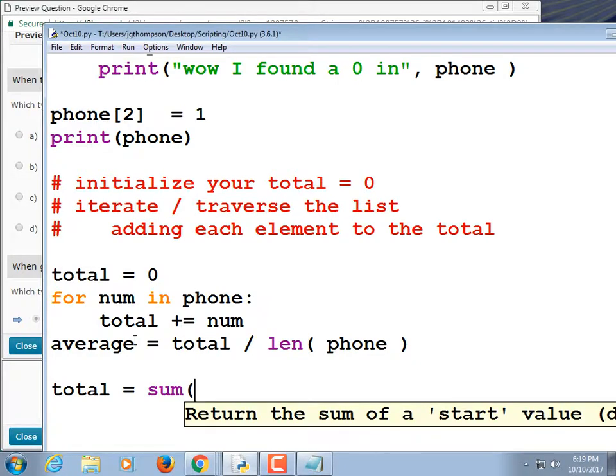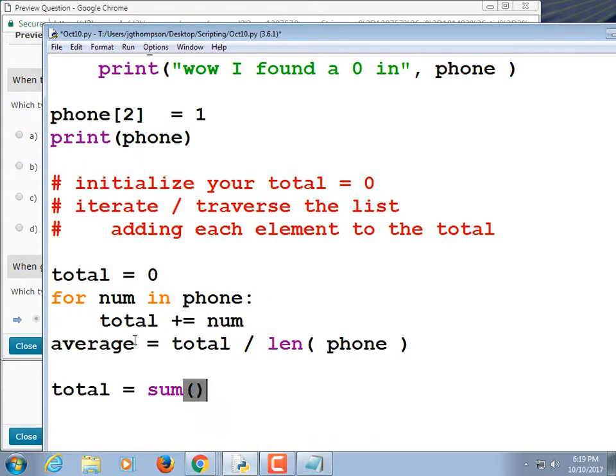Not faster, but the easier way to write code that sums a list is just to use the sum built-in function. So total is equal to the sum of all the elements in the phone list. Ought to give us the exact same value. Average is equal to total divided by... for some reason there's no average function.